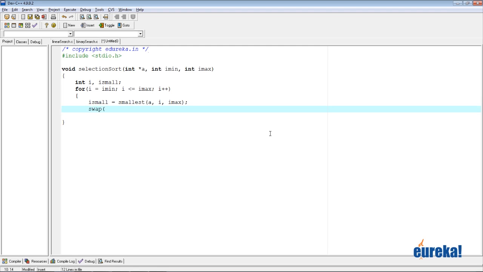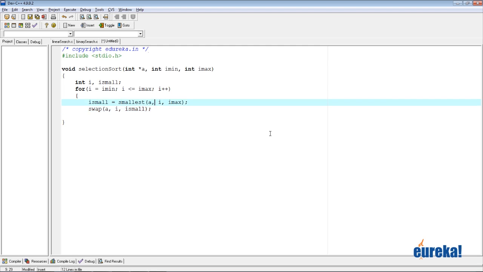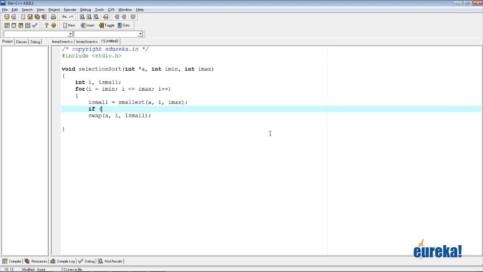If you remember, in one of the previous chapters, we had written a swap function where we had to pass the address of the two variables which we wanted to swap. So we can do the same here. Or a simpler way is, we already have a pointer, we pass the whole array, and we pass the index of the two elements that we want to swap. That's, we want to swap i with ismall. And just to make it more efficient, we want to swap only if i and ismall are not the same. So we can just say if i is not equal to ismall, then we do the swap.